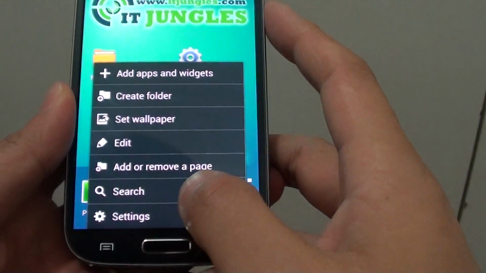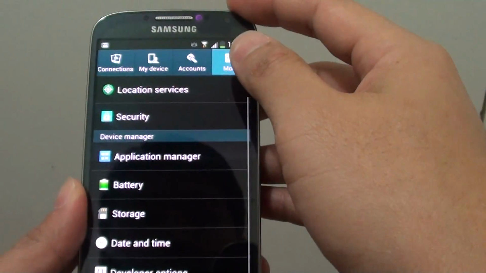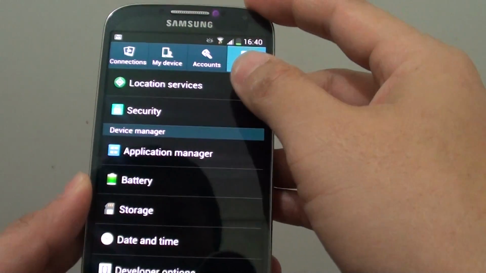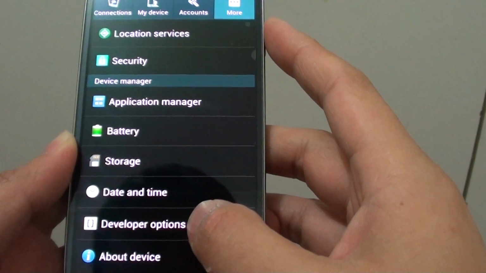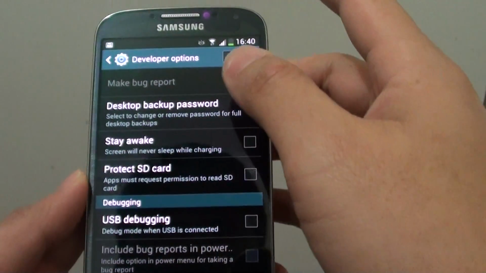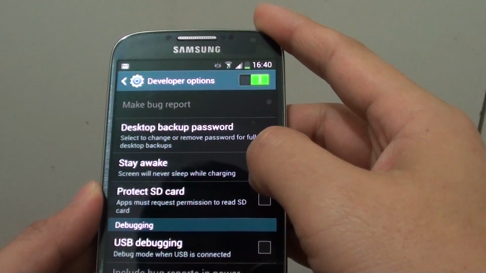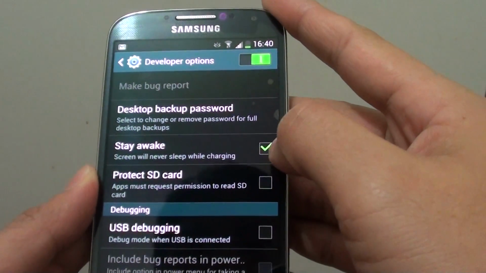then tap on the menu key at the bottom and choose settings. In settings, tap on the more tab at the top. And under the device manager, you want to go into the developer options. Then next, tap on the stay awake checkbox to make it selectable.